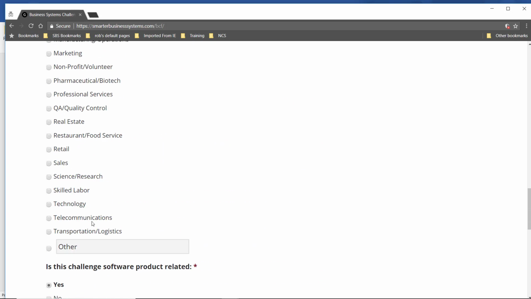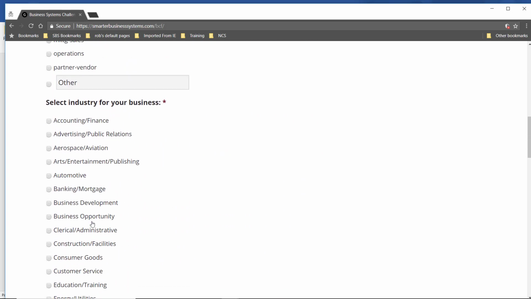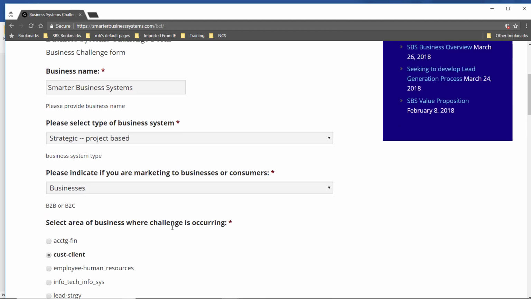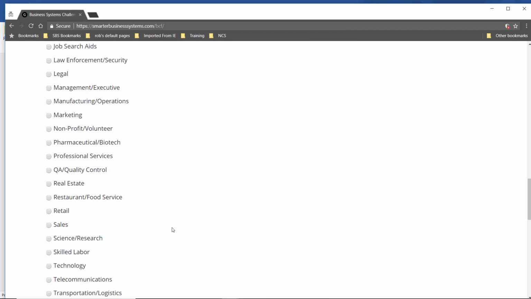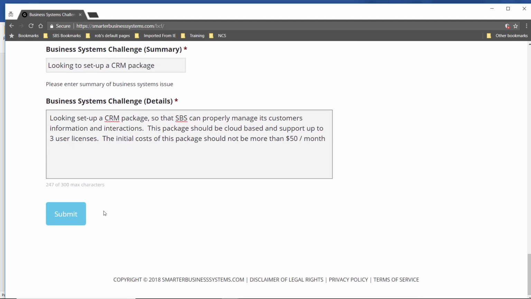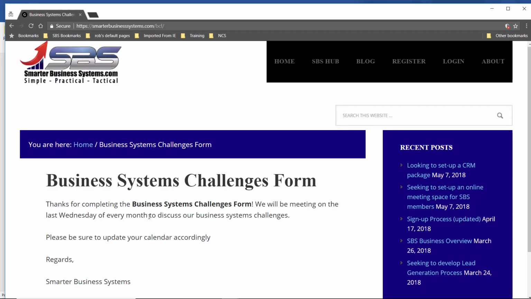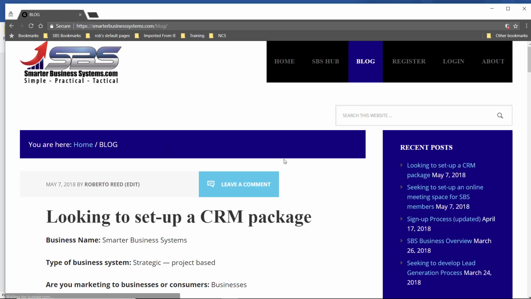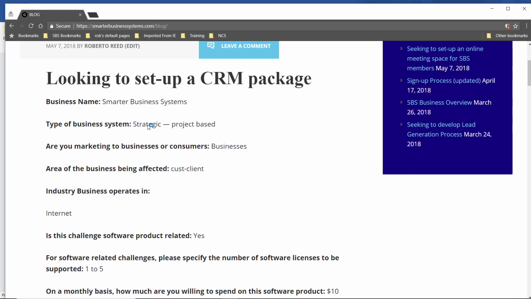Now that I have everything filled out, as you can see, I'm going to go ahead and submit this. So I'm going to click on the submit button. And then I get the thank you message and that it's been posted out on the blog. You can see here under recent post, or you can go to blog, and you'll see it here with all the information.